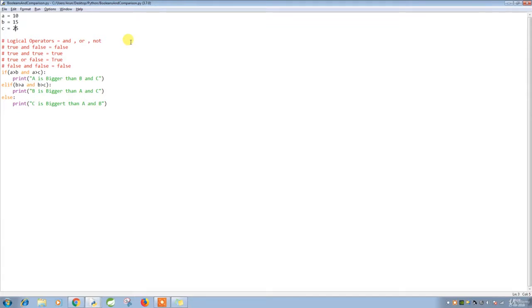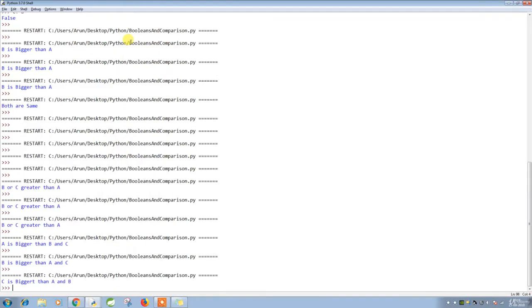Let's modify the value of C, make it 25. Can you guess what will happen? Obviously, the third block will be executed, which is C is, oh, something is wrong.